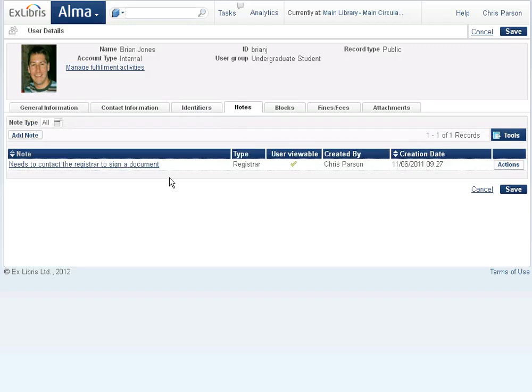Here we can see that a particular note has been defined for this user, and we can see that it is marked as user viewable. So in Alma we have the option of defining notes related to a user and marking whether they are internal for library staff or can be viewed by the user in the Discovery tool.